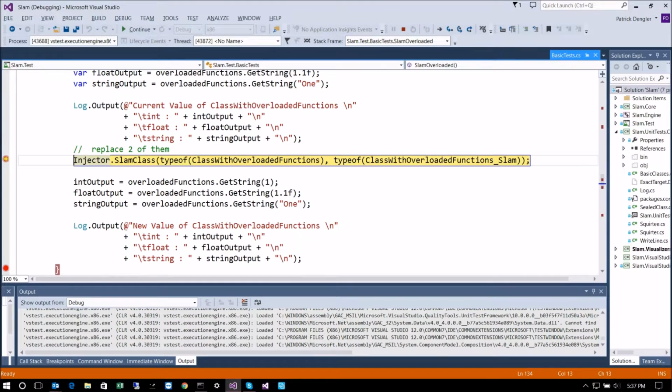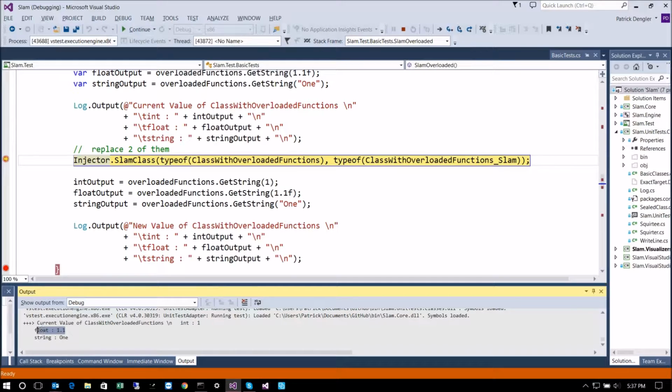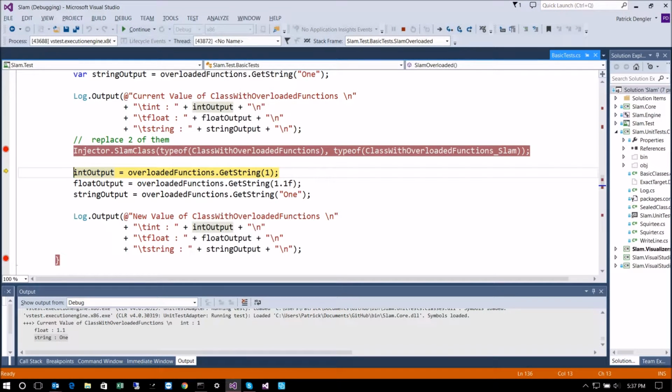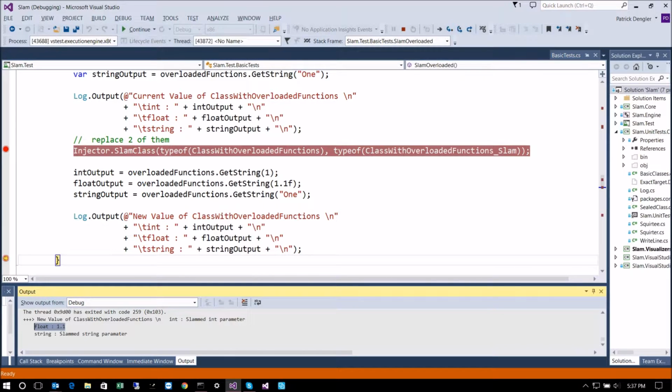So we can see in our output window here that we have the integer returns 1, the float returns 1.1, and the string returns 1. Now, we're only going to overload a handful, or two of those three, the int and the string, and not the float. And as we log that output, we'll see the float remain the same, but the slammed functions were appropriately replaced.